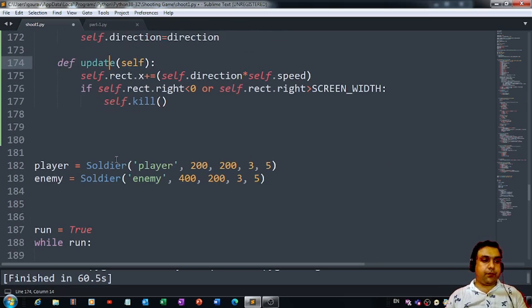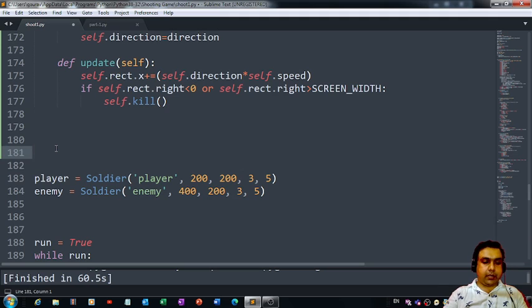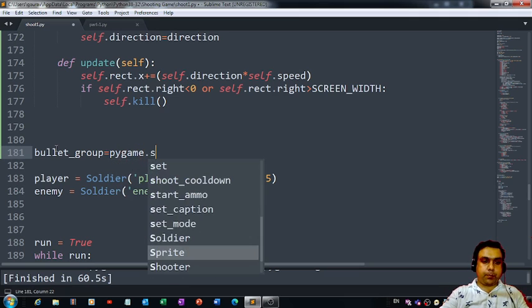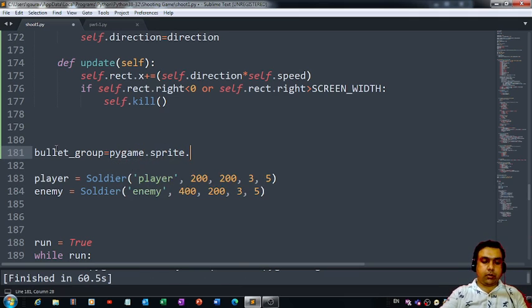Okay, it's time for us to now create a bullet group. For creating a bullet group, we can make use of a variable, something like this. And then we can simply make use of this pygame.sprite.Group, right? That's the function you can use for creating a group kind of thing. Okay, we are good to go with this.